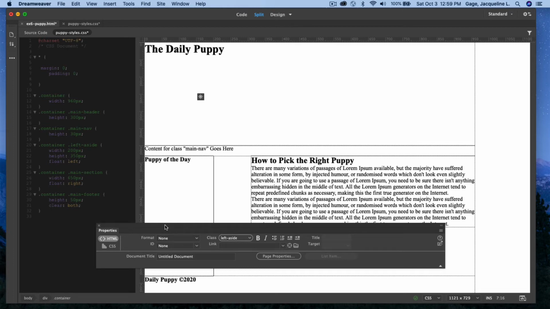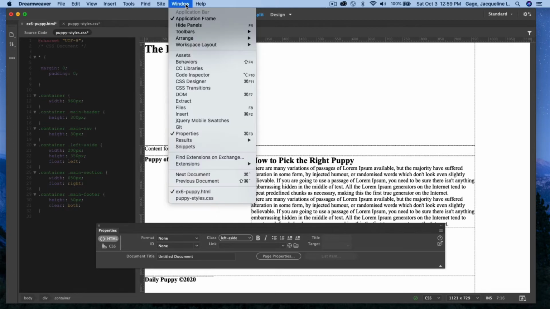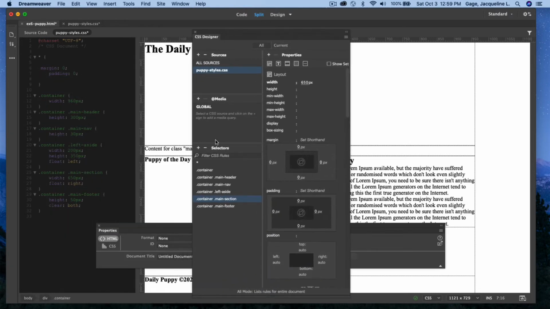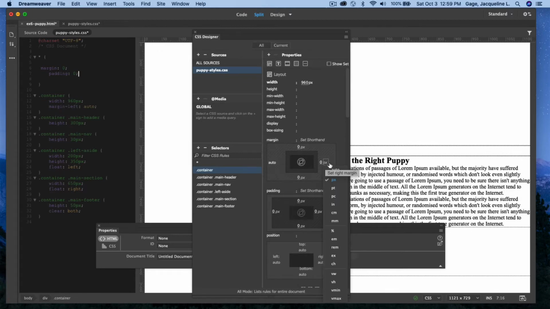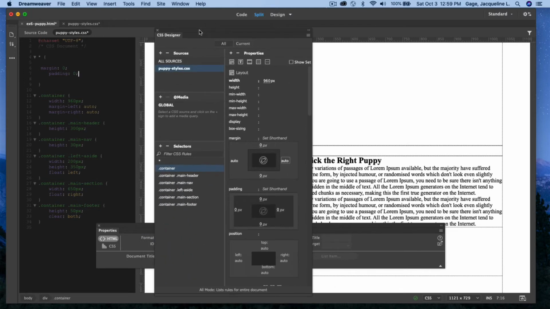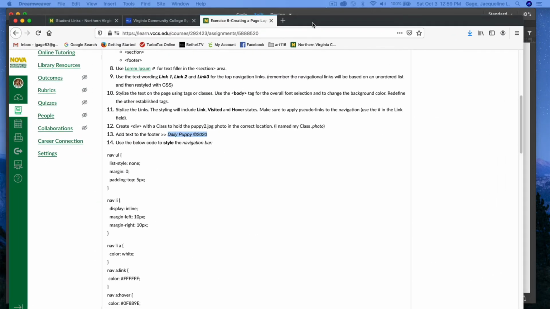Now the next thing I want to do is I want to center this layout, and I know that's the container tag or selector. So let me open up the CSS designer. I'm going to find the container, which is right here. To center everything, it's margin left and right, and the value here is auto. So it's automatically going to fix both the left and right margin.